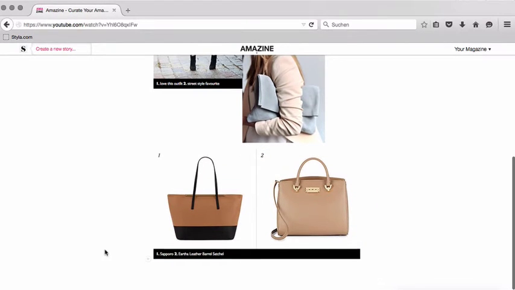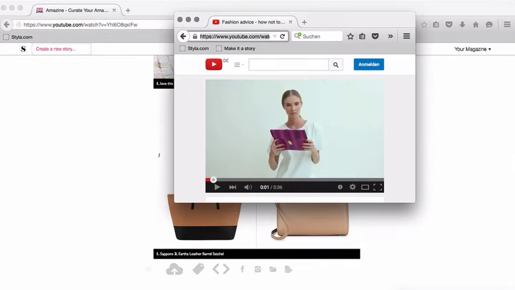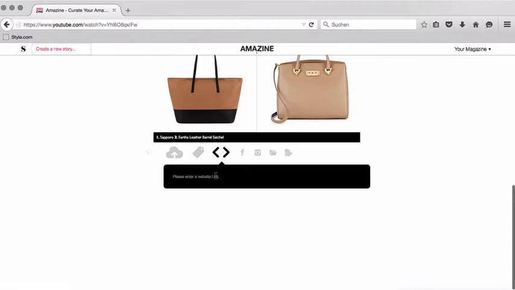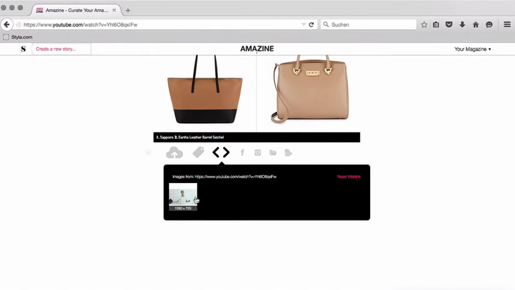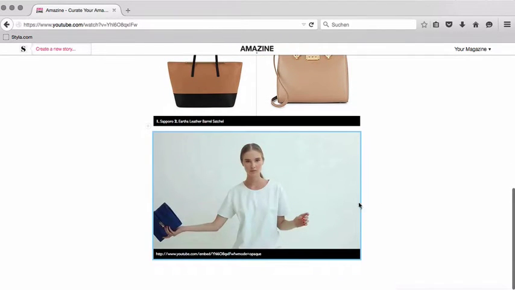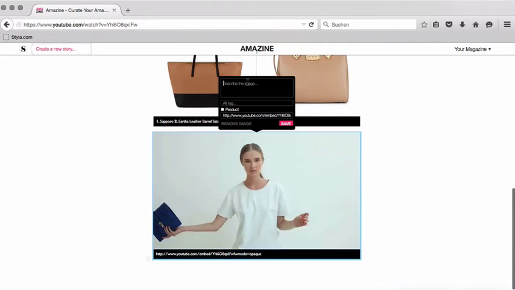In the next step, let's add a video to the story. First, you need to choose a video from YouTube or Vimeo and copy its link. When you click the website icon, you can paste the link into the box and press enter. The editor is now loading a thumbnail from the video, which you can simply select to add to your story. And also make sure to type in the description to override the link.